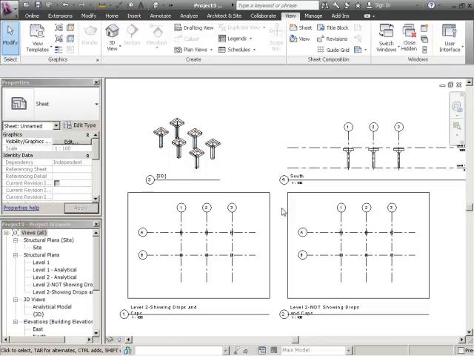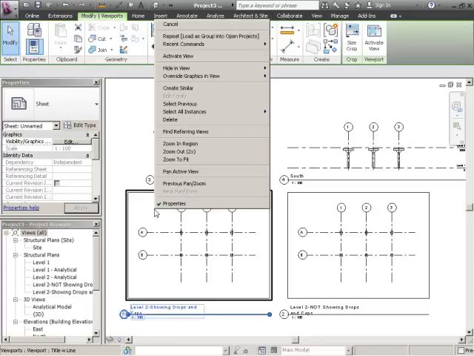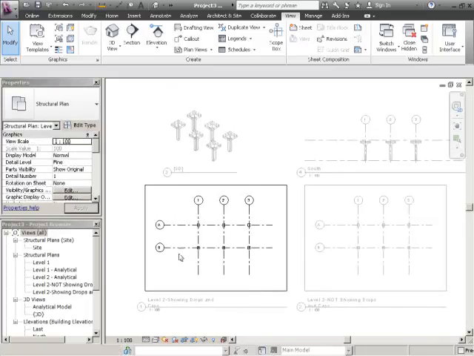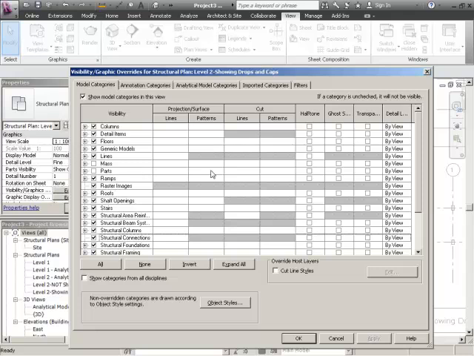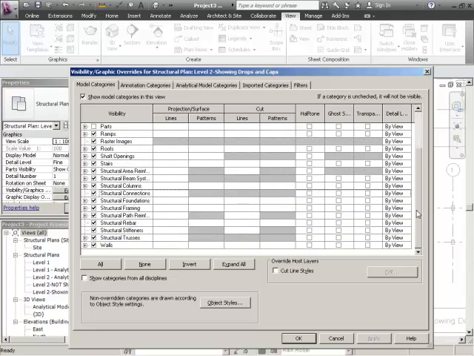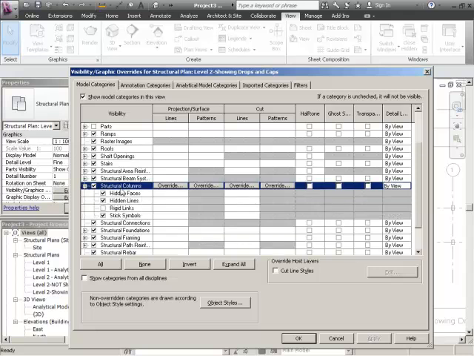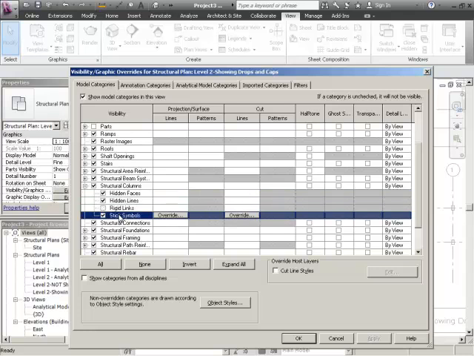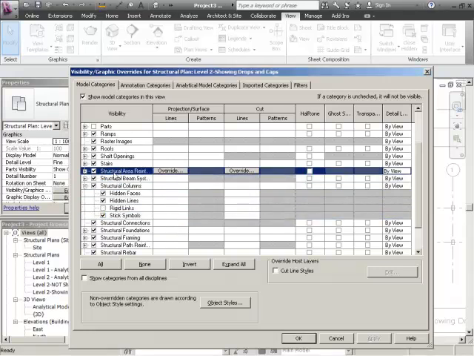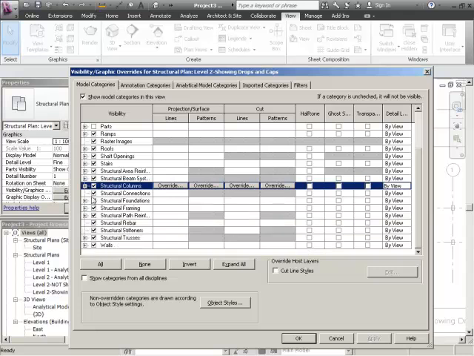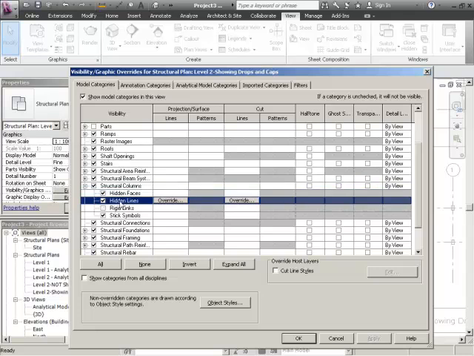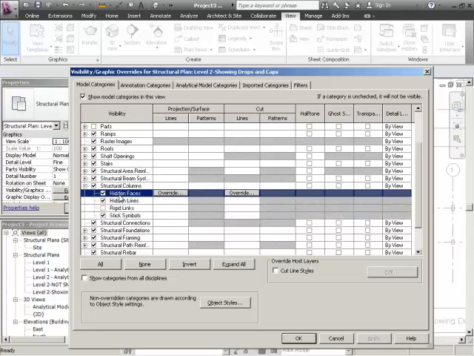Subcategories are added on to the categories that are conventionally there. So for instance, if I activate this view right here, I go to the visibility graphics dialog box. I can access that just by typing VV. But notice what we have here. If you look under structural columns and I just expand that, these things here are subcategories. These are categories. You can't make different categories. Like I can't add or remove these. But I can add or remove the subcategories.